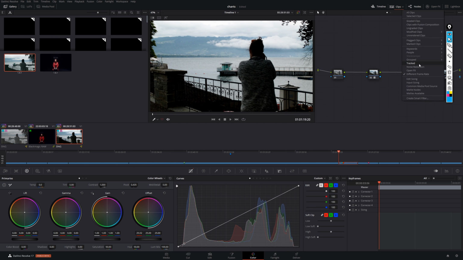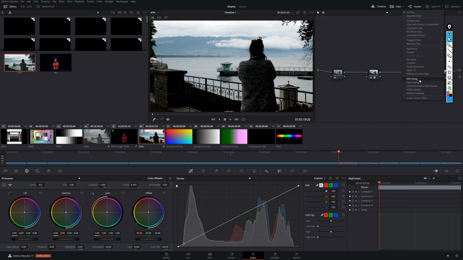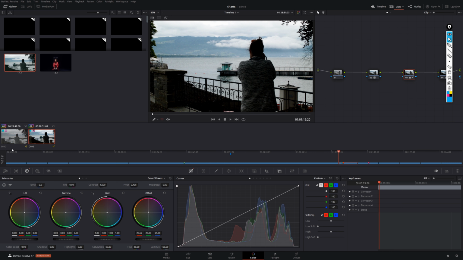Alright, then again, we can also go back to all clips. We can sort for a change in edit sizing or input sizing, or we can look whether any of those clips have a common media pool source as the one we selected right now. So let's do that, and we will see, okay, those two clips remain.